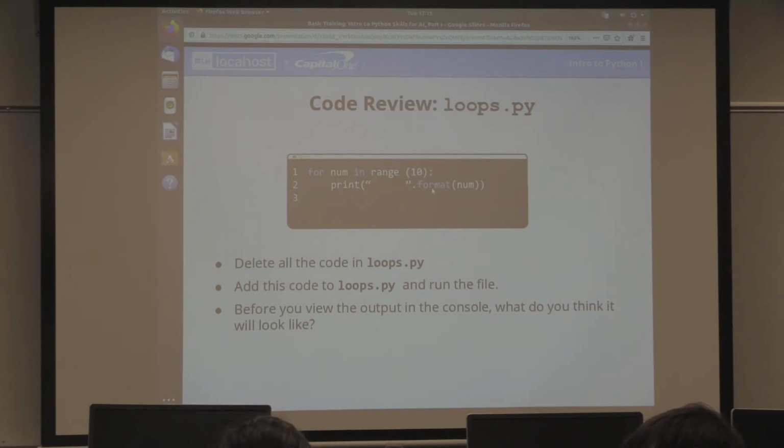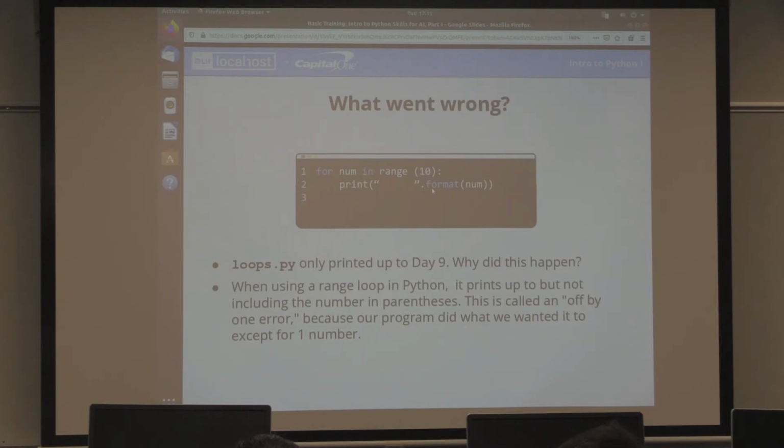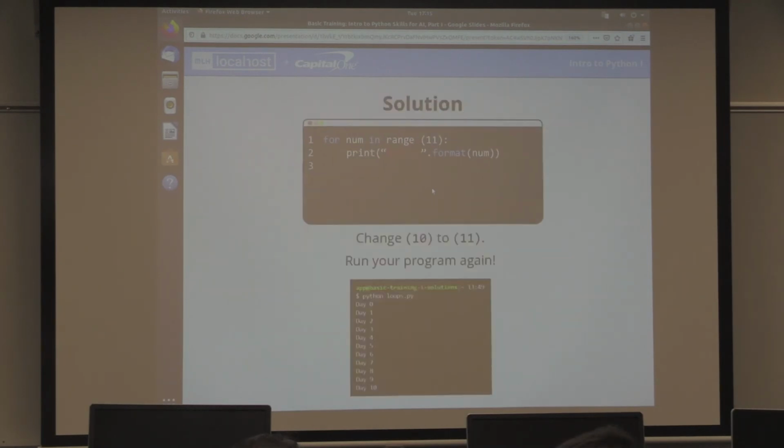Let's see. So Python. Oh, you're absolutely right. It is 0 to 9. I'm sorry. Yes, you are absolutely right. It's 0 to 9. Okay, so we see that it starts out too early and then ends too early. So what are some of the options? The first thing we can do is just make the next number 1 bigger.